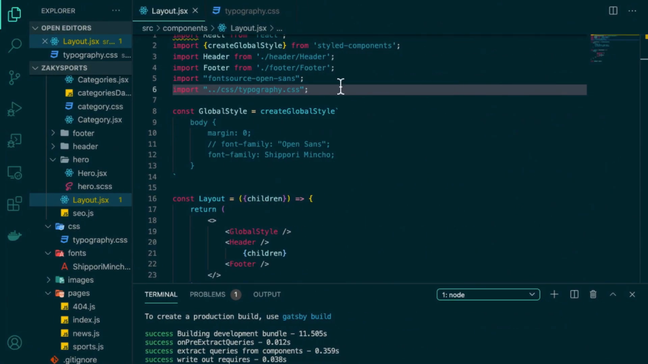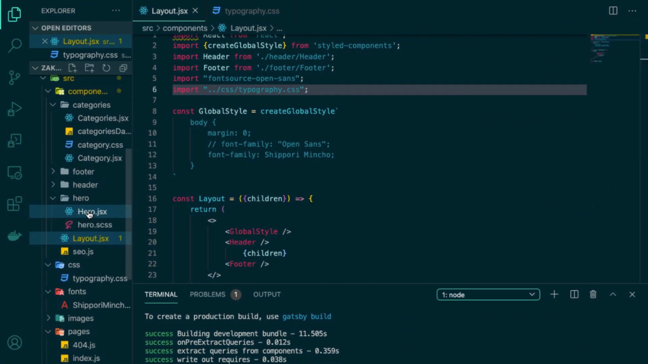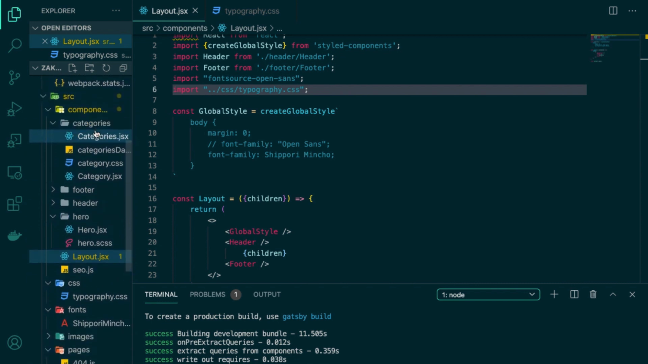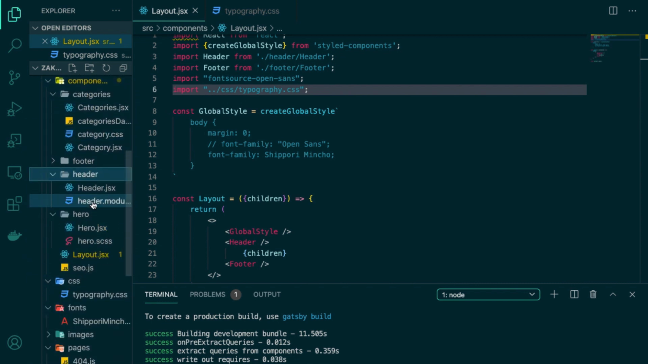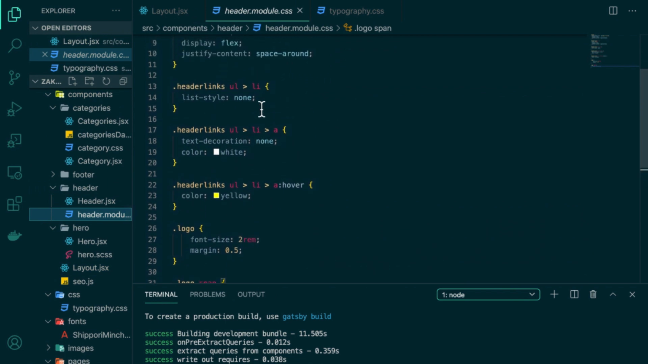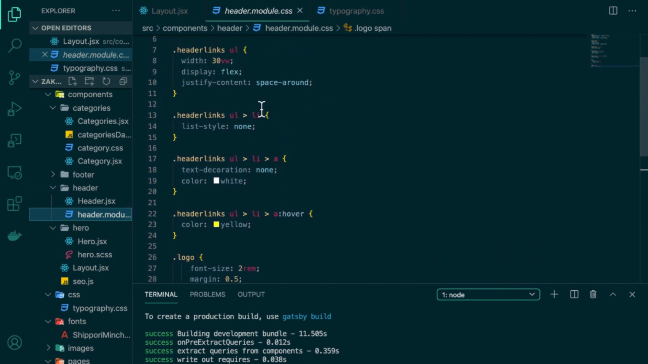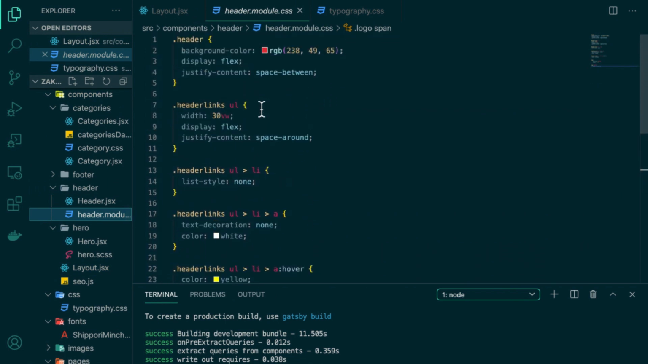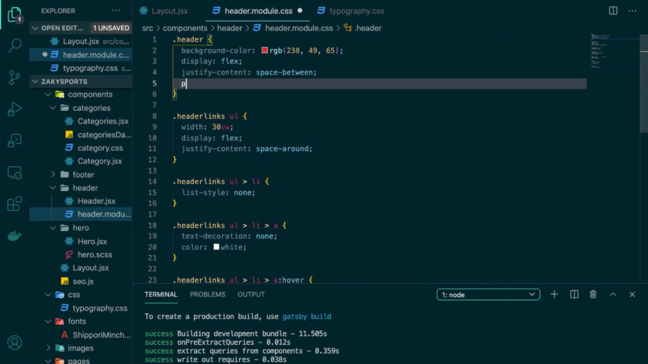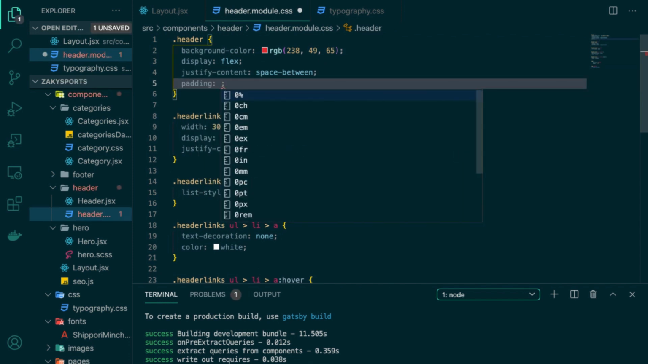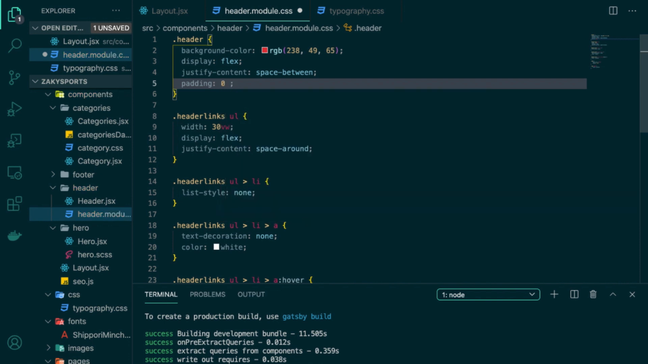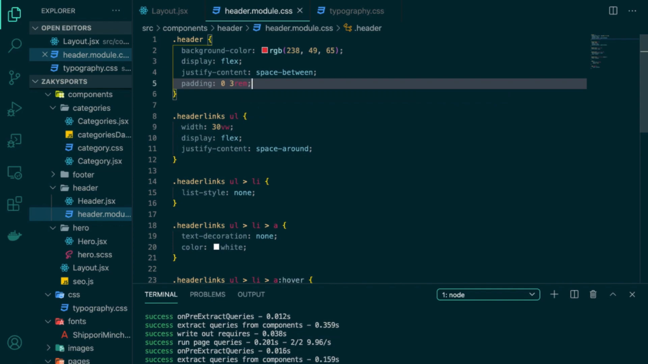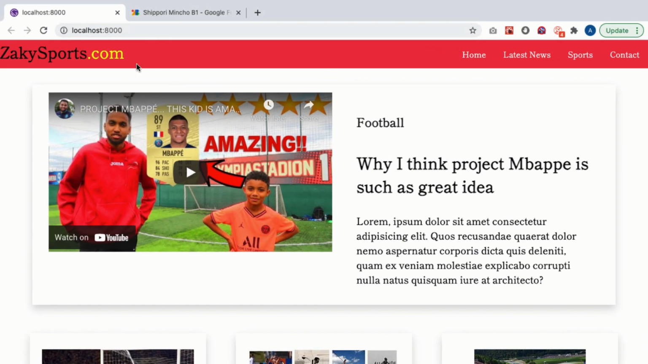So yeah, let's go to our project, and then in the header components, so where's the header? In the header component, in the header module, yeah, we can throw in some padding, right? So let's say padding 0 on the top and bottom, and then 3 rem here, and then we can save, and let's check this out.